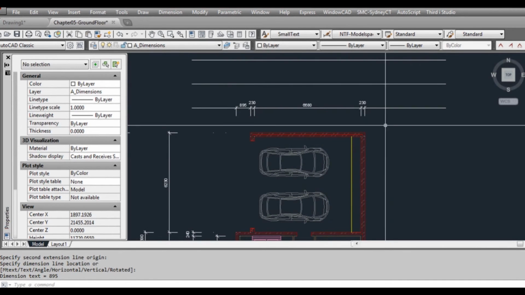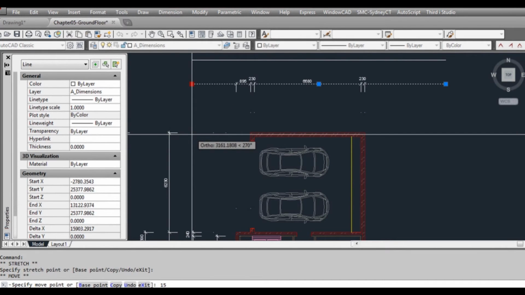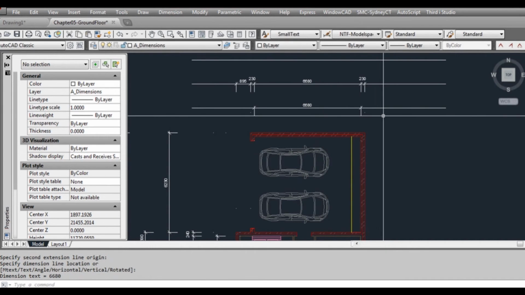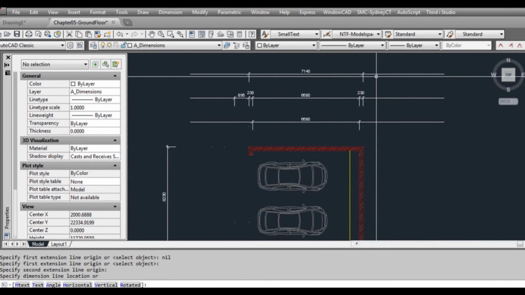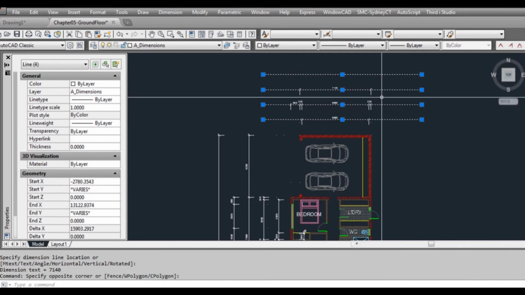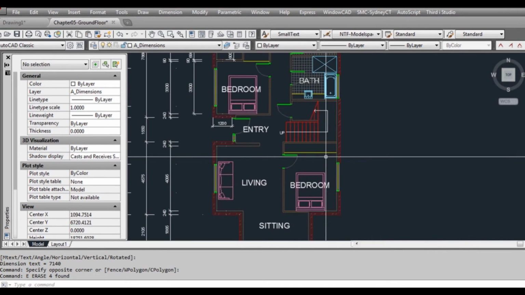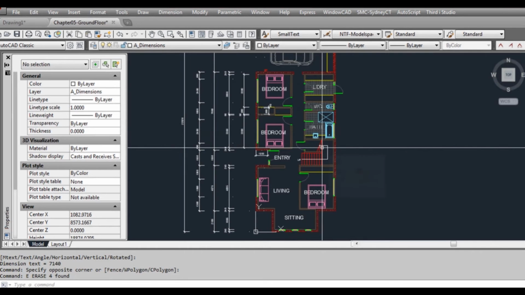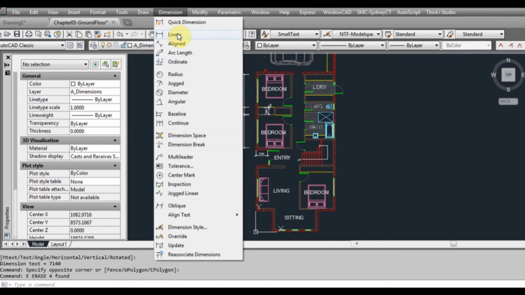And actually, I might move this one up here, move that back down 1500, and there we go. So okay, so we'll just leave that there for now. And as you can see, we just go around dimensioning the whole lot. It's pretty straightforward. With a sort of house like this, at least with the floor plan, the basic dimension you really are going to use is the one we've been using, is the linear dimension.